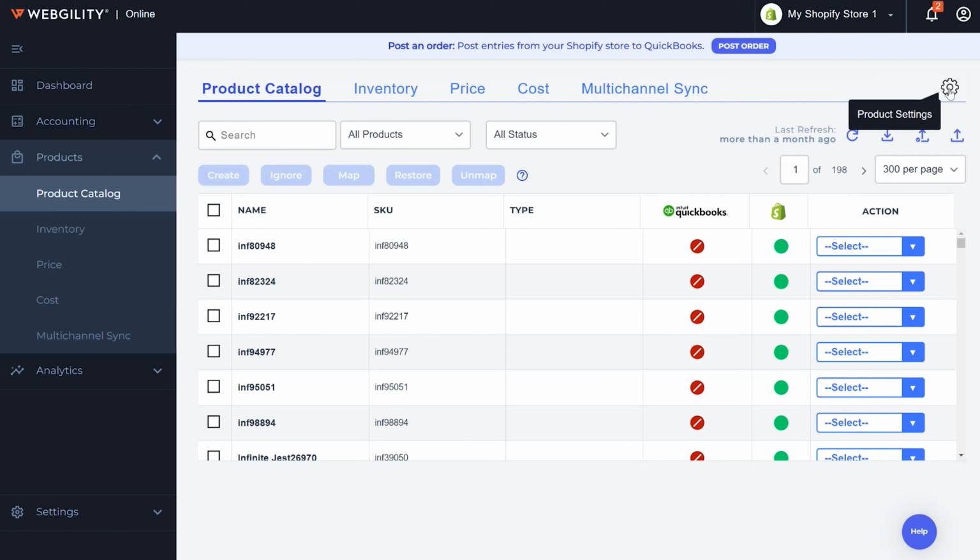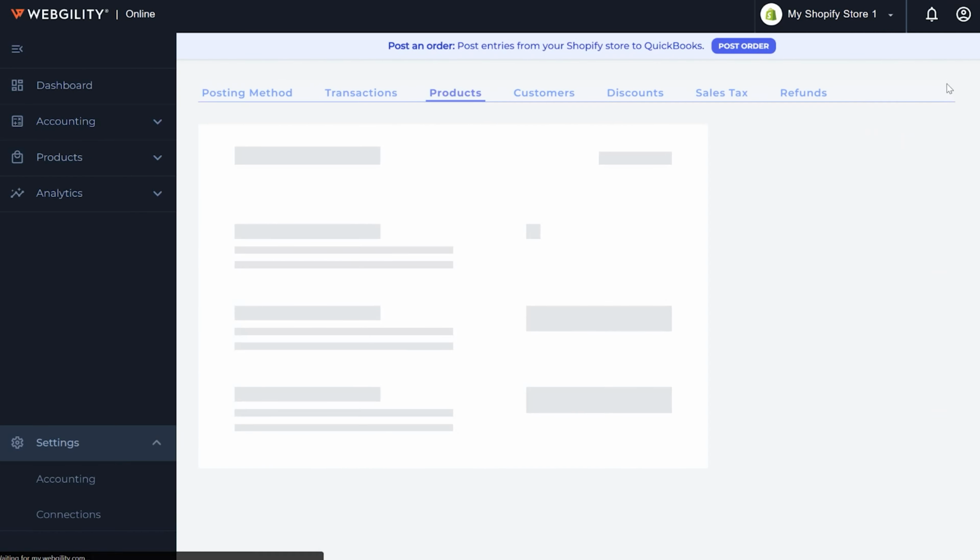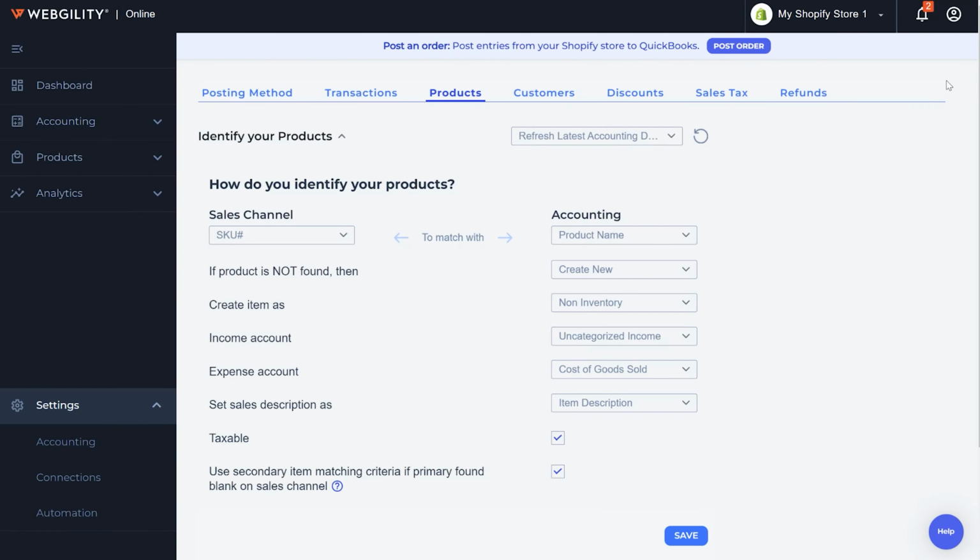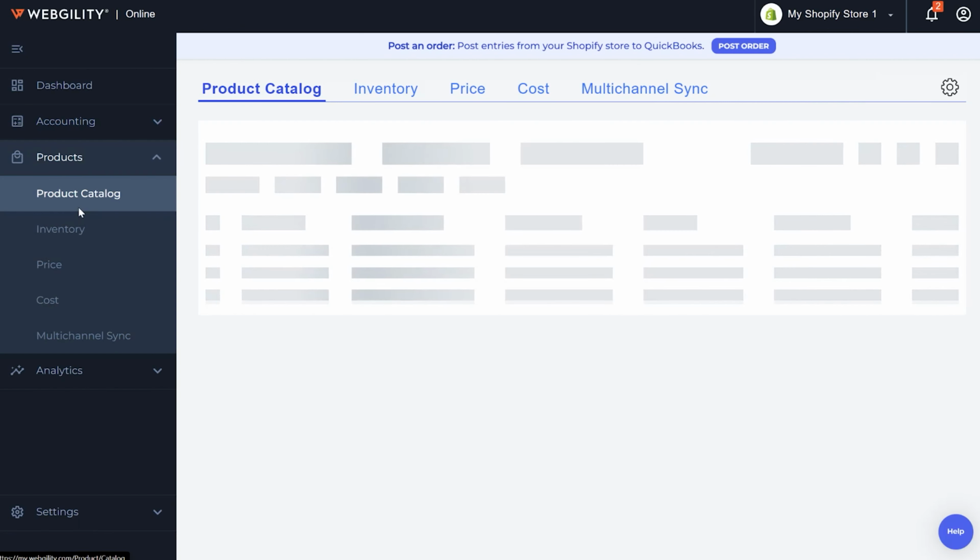The Settings button at the top right of the screen will take you to your product settings for Webgility Online, allowing you to decide how we identify your products and some various options for account routing and when to create products automatically. Next to the Create, Ignore, and Map buttons, you'll see a few grayed out options as well, intended for specific uses.